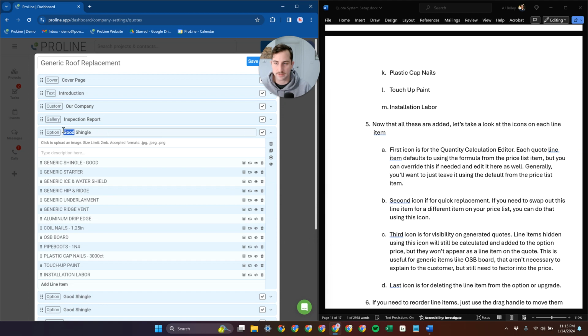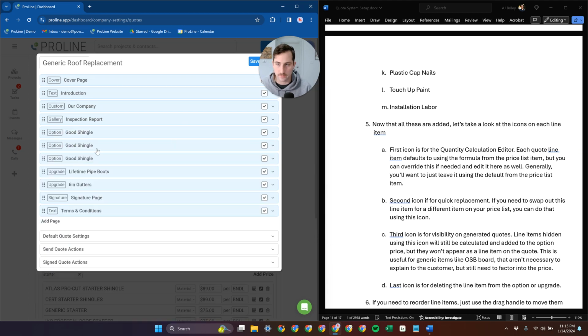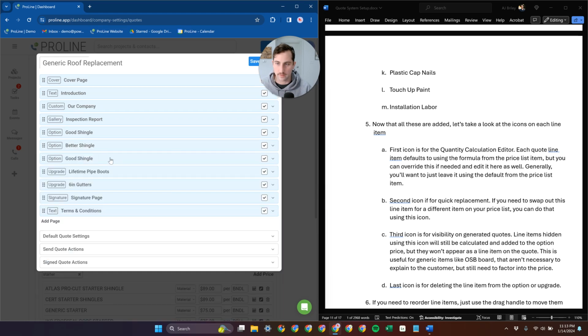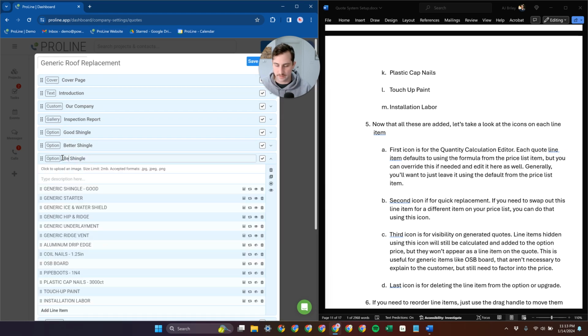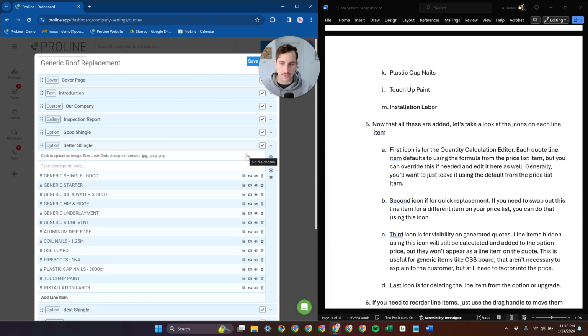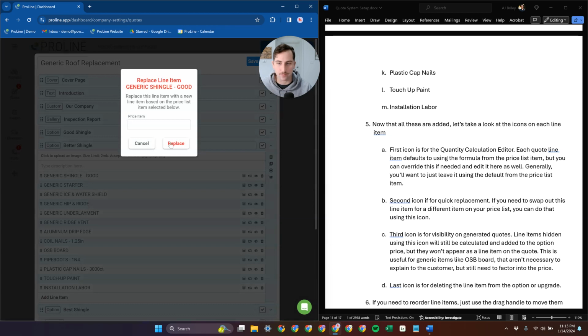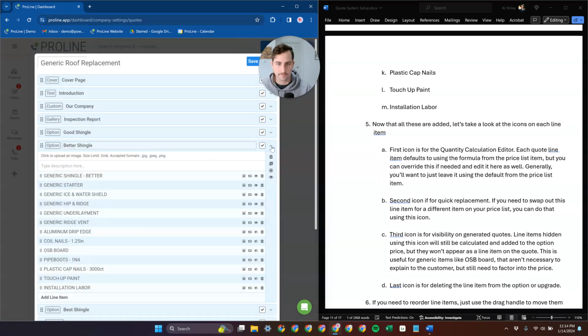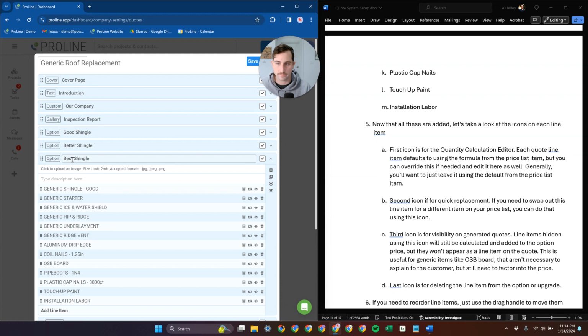I'm going to rename this. Oh no, this is the good one. Good, better, and best. And I'm going to use that line item replace tool, and I'm going to look for generic shingle better. Boom. Good to go. Let me do the same thing for best.